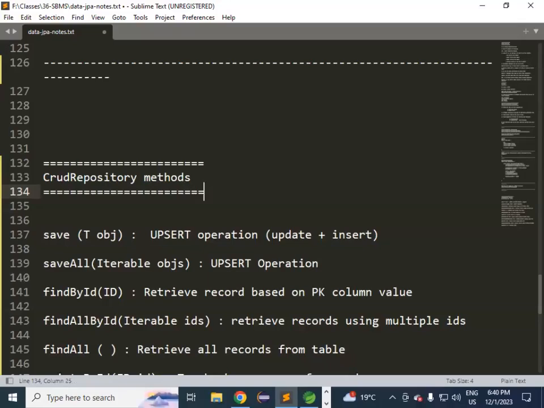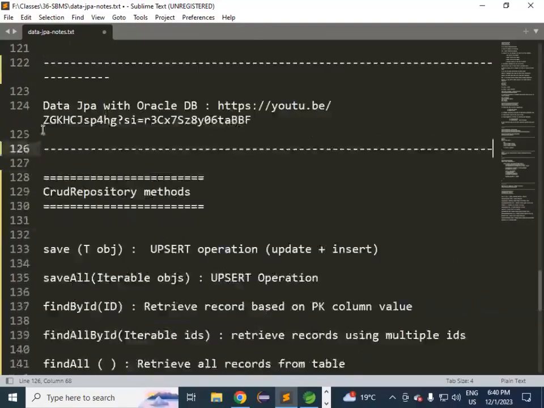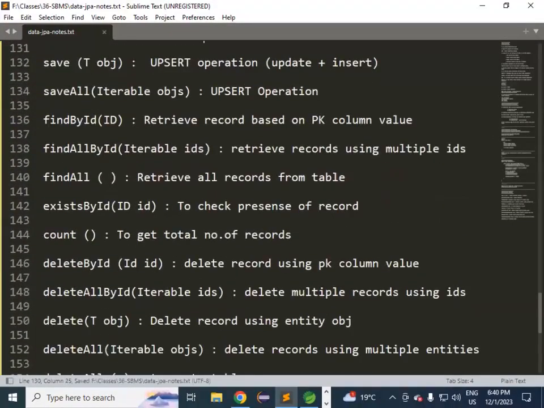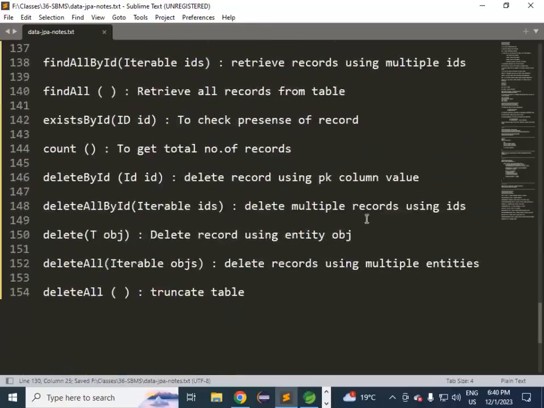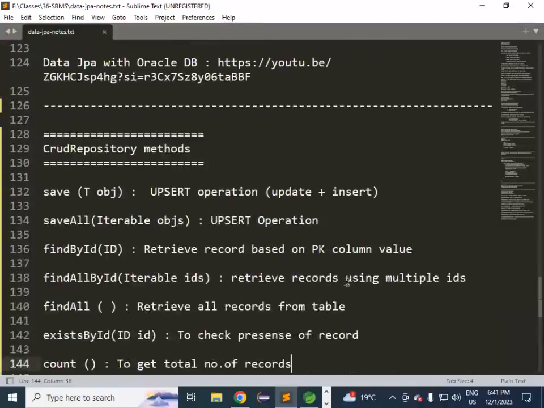So if you want to perform these 12 operations, you need not write a single line of code, because predefined methods are already available. For example, if I want to perform the same operations using JDBC, I need to write 200 to 250 lines of code. But here, 0 lines of code. You just call the methods given by Data JPA.